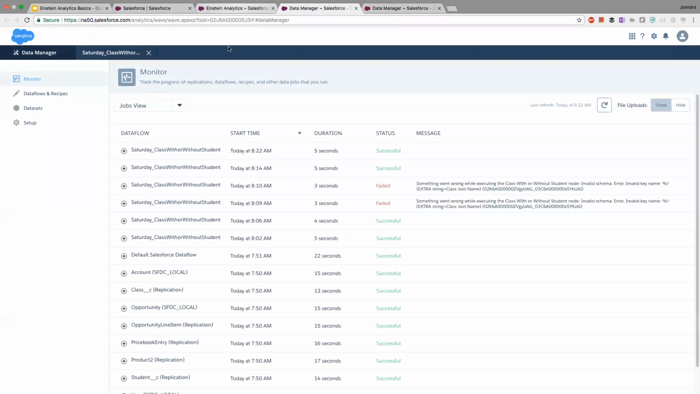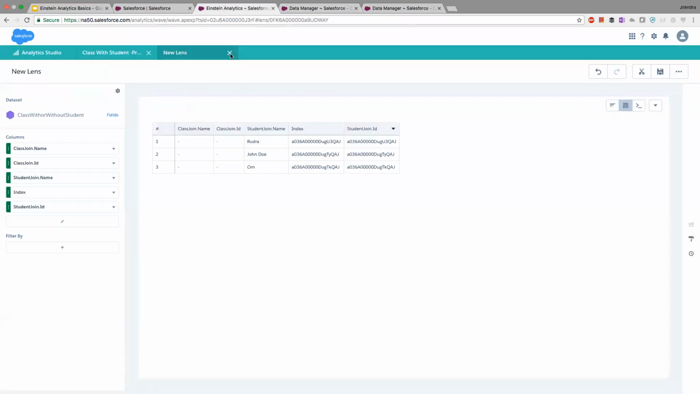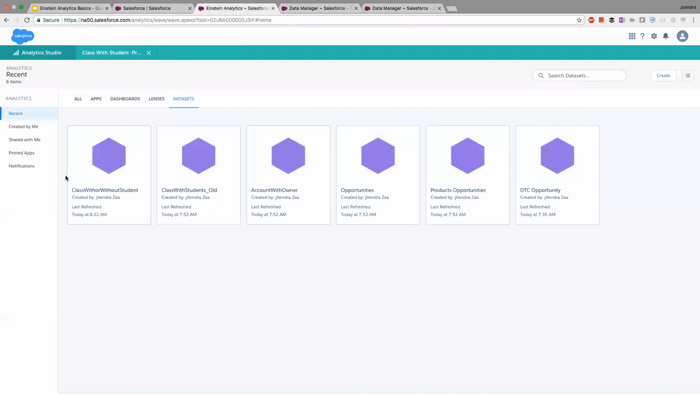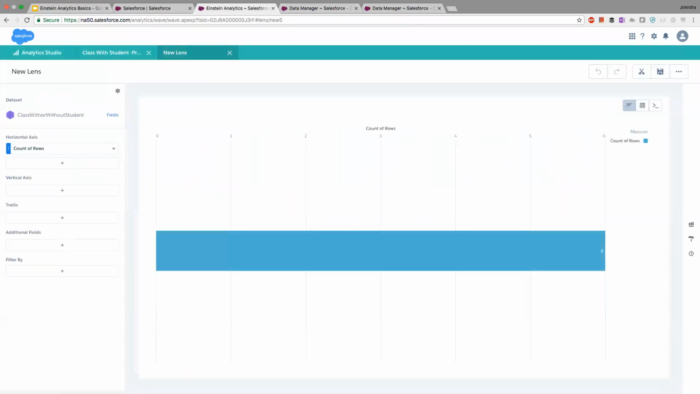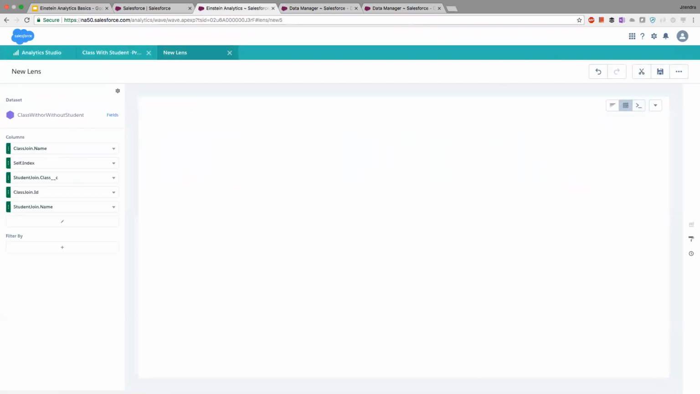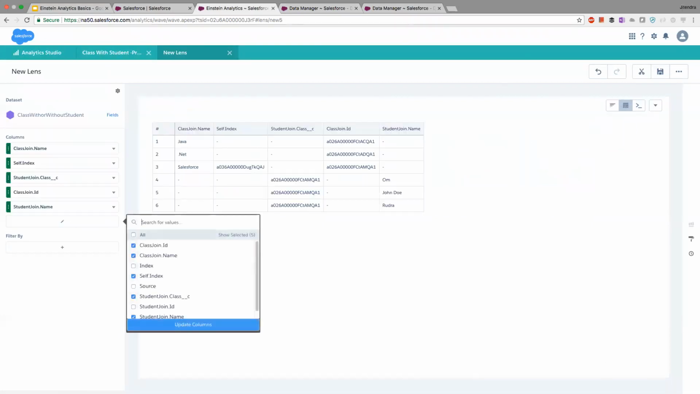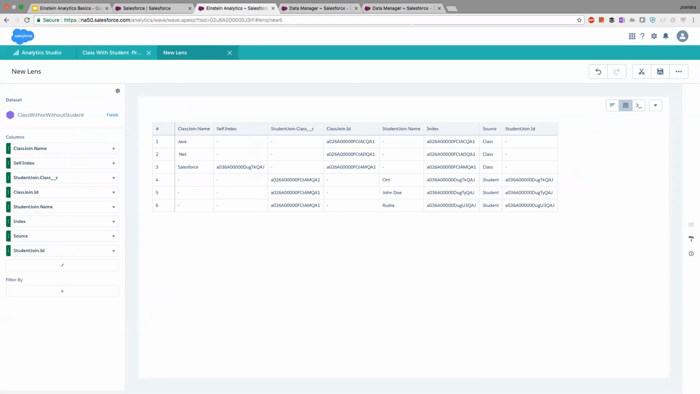Perfect. So everything is success. Let's close the lens. Let's create a new lens here. Change it to editable. And let's add all the fields. Now, if you see here carefully, this Salesforce is the duplicate. Nothing else is a duplicate, right? Because Salesforce is appearing here as well, and in other places it is not appearing.